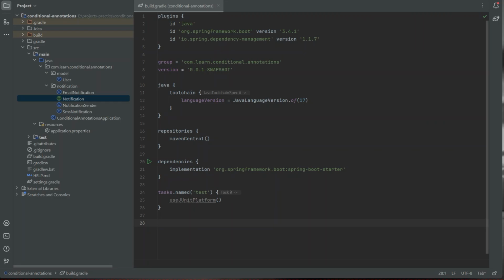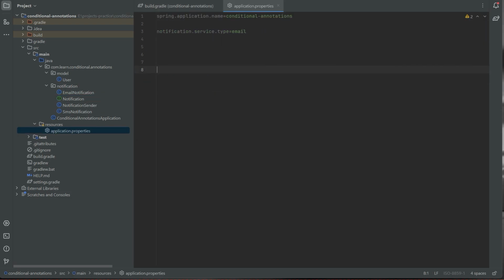I have created a Spring Boot project, and in this project, I am using Spring Boot version 3.4.1, and in the dependencies, I am going to use Spring Boot Starter. In the application.properties file, I have created one property, and the name of the property is notification.service.type, and the value of this property is email.